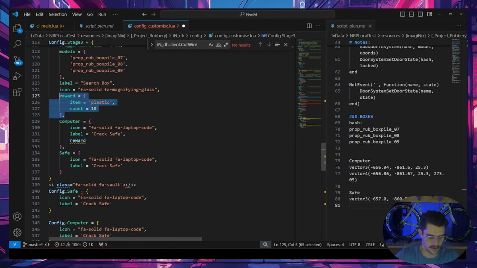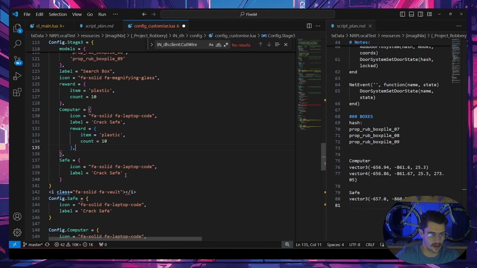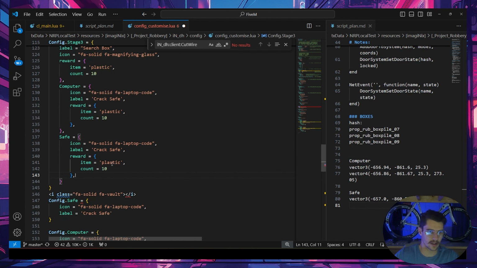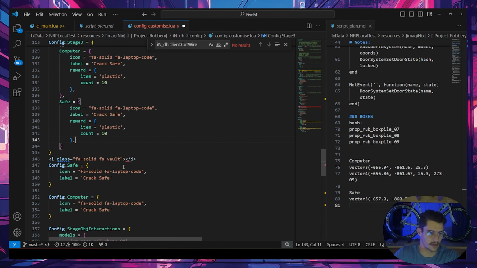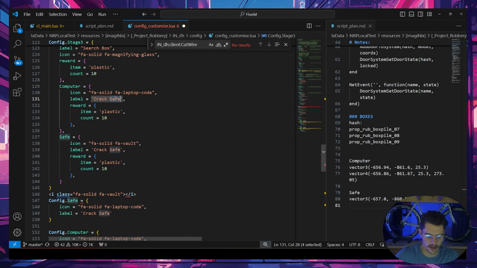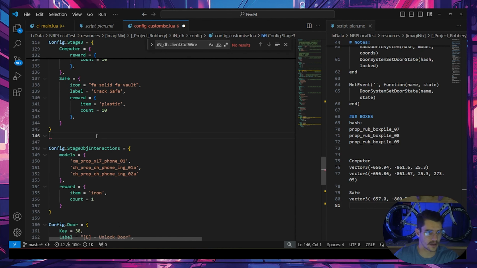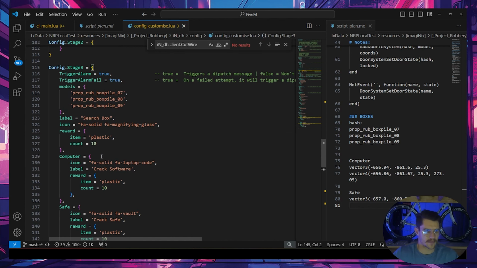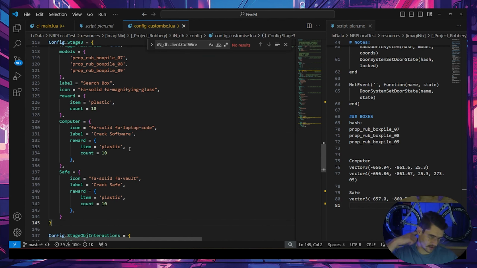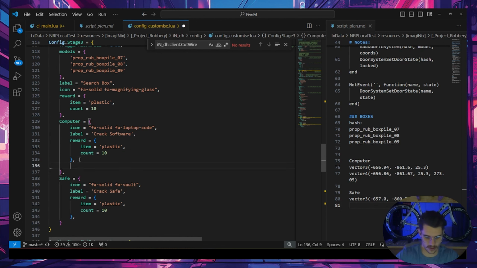Actually, let's copy it out. So each of these would give its own unique reward and has its own unique thingy. Right, so for the safe, we'll have the FA Vault, for the computer, crack software, I don't know, crack computer password, whatever you want to call it, that's fine. So this is a bit complicated, and yes, it is somewhat high level coding, but it's no issue.